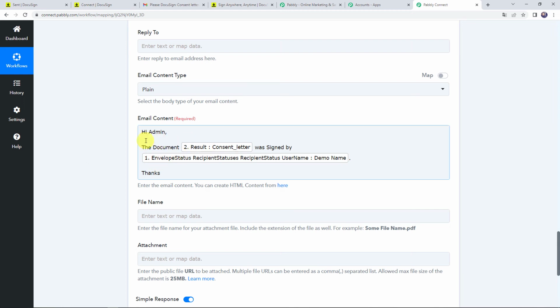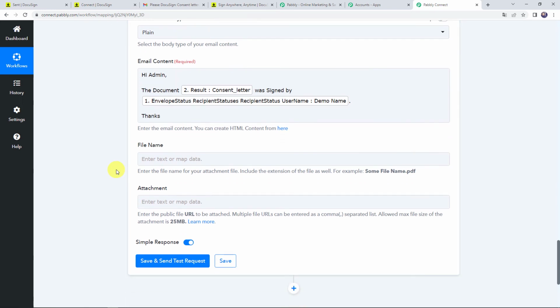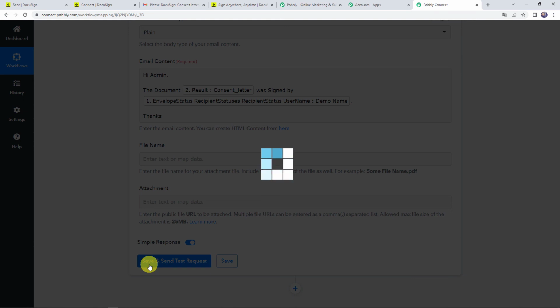If you want to customize the mail content as per your requirement, you can just change the content also. I am just giving the random content over here. Okay, here if you want to give some file name and the attachment, you can just give it over here. Okay, here you have to mention the attachment URL, and the file size allowed is 25 MB, and here you can give the file name also. And now let's click on save and send test request.